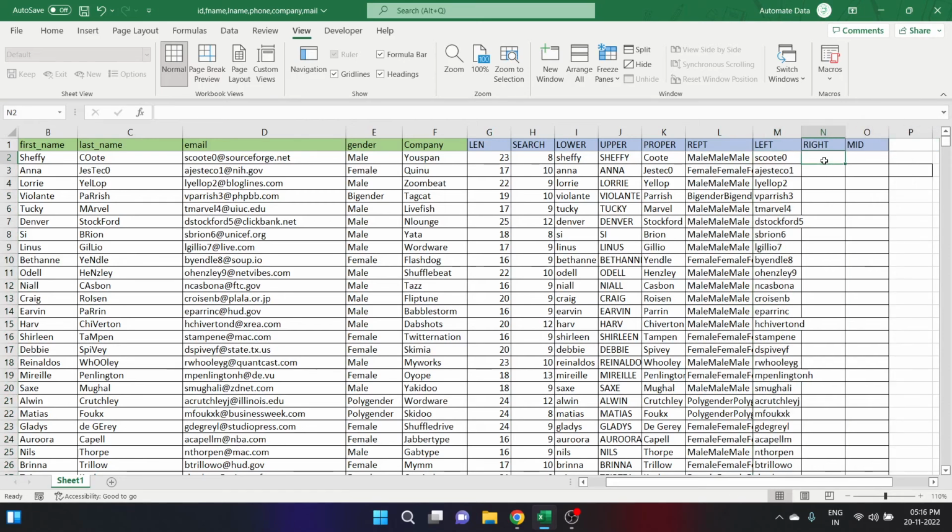Now, let's get into the right function. Right function is very similar to left function, but the difference is that we'll extract it from the right side. Let's type in is equal to right and open the parenthesis and the text we want to extract data from. Let's say the company, and put a comma and type in the number of characters you want to extract. I want to extract 3 characters from the company name. And let's close the bracket.